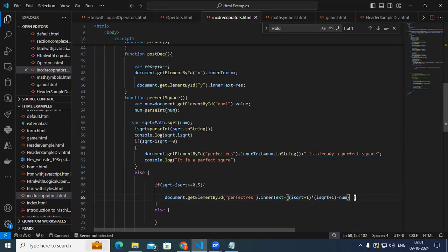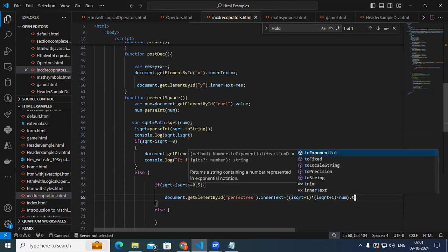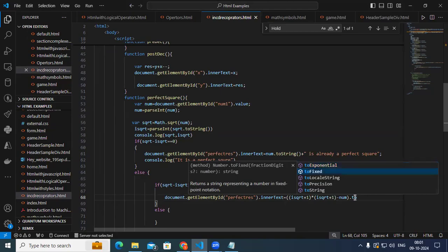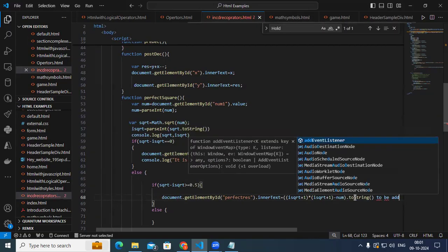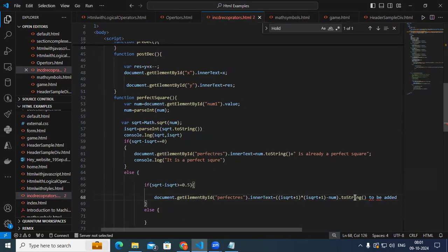We need to print it. And whatever we get here, you need to convert into a string. Go with the toString here. This is toString, and then to be added. So there must be a plus symbol here. Then in the double quotes, we should have "to be added".